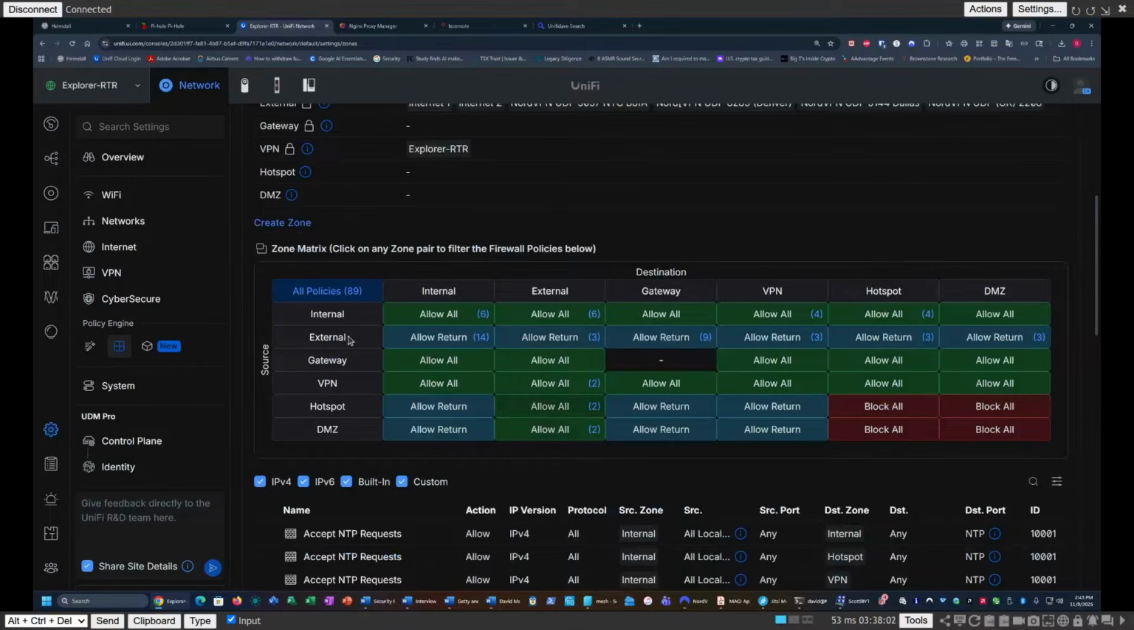So now that we have our zones created, if we scroll down just a little bit, we get a matrix here. And in the upper left-hand corner of the matrix, it says that we have a total of 89 policies. Most of those policies have been flowed over as standard or default policies. So we don't really refer to things as firewall rules anymore. We refer to them as policies.